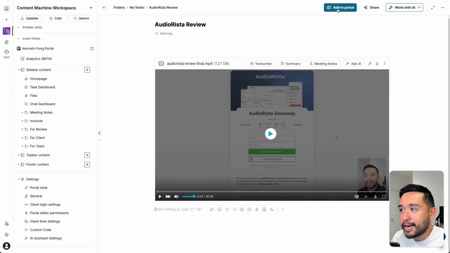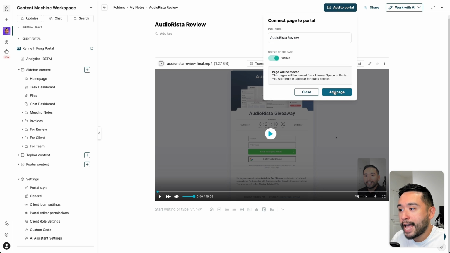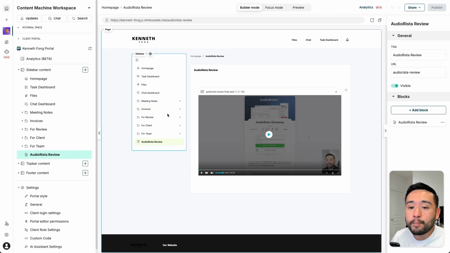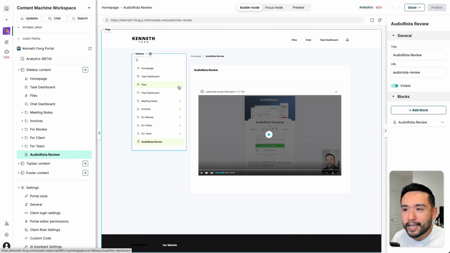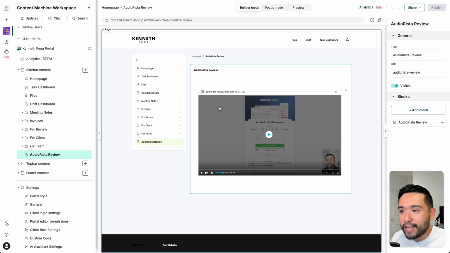Then I can click on add to portal and then click on add page. And now I am in my portal view. This is more of a public-facing view, kind of like a mini website, like I mentioned earlier. On the sidebar, this is my Audio Arista review page, and the contents of that page is right here.